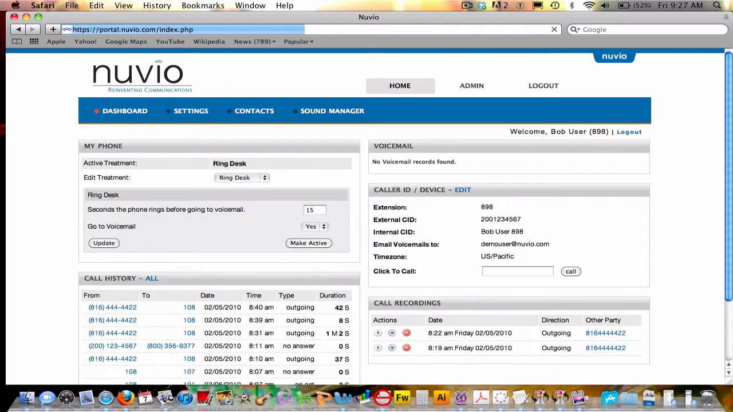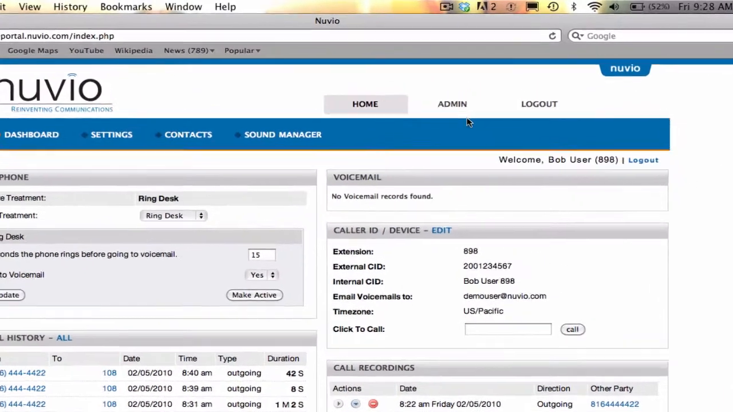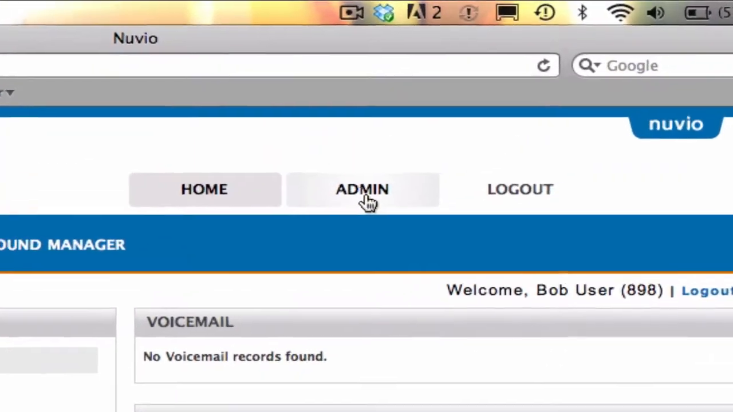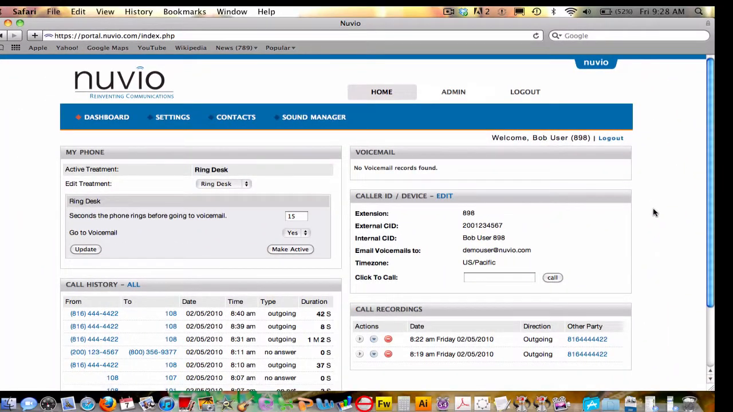We're now logged into the Nuvio portal with the admin user account. You'll know you're signed in as the admin user when you see the admin tab up above. This is your Nuvio portal homepage. At the top of the page, you will see one level of navigation. Home, which will always bring you back to this page, Admin, which will always bring you back to the administrator's management options, and Logout, which will log you out of this account. Let's stay here on the homepage.